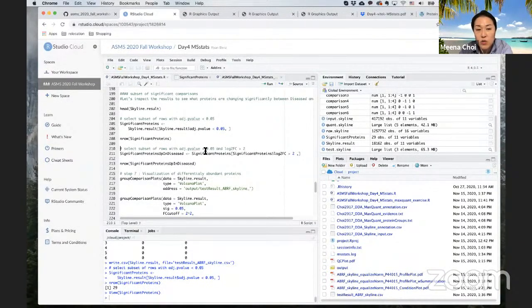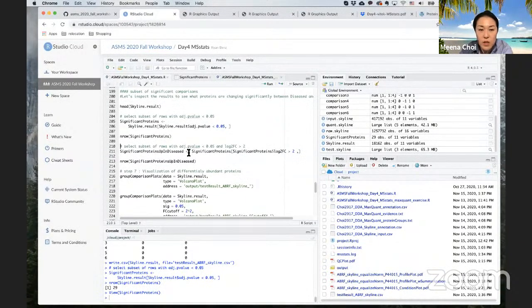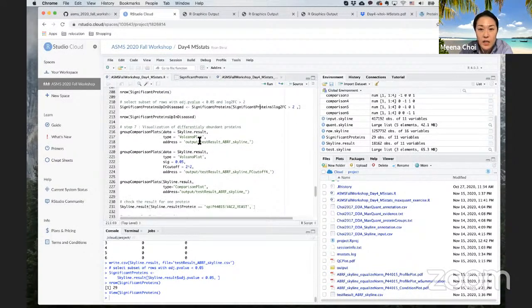Or, if you want, you can get the subset of proteins that are significant and where the estimated log fold change itself is greater than 2. Then you can add this one. And the last part, as we practiced yesterday, I want to make a volcano plot for this comparison.